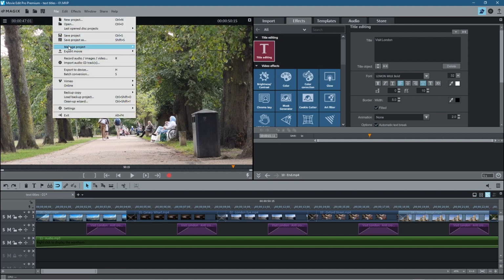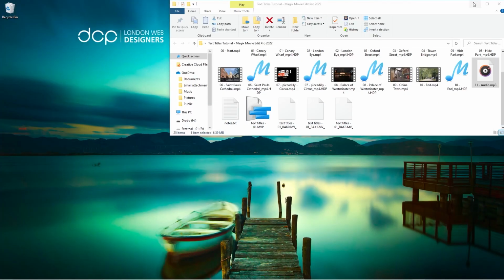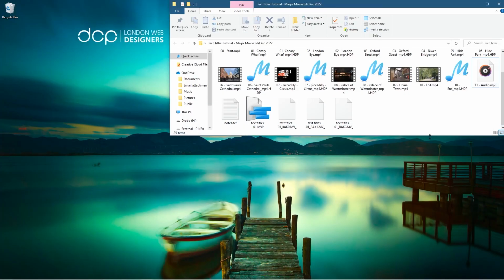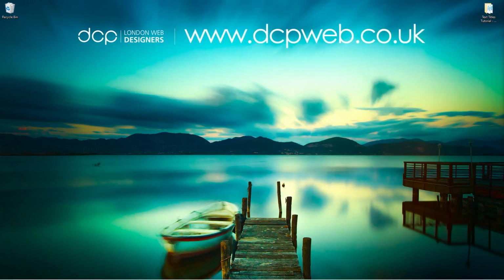Let's go to File, Save. We'll save this project. We can now just go ahead and close Movie Edit Pro. Inside of this folder we should be able to see our original make file here, so we can open this up again and edit the content or change anything that we want at a later date. So make sure you retain your original make file here. Let's go ahead and close this folder down.